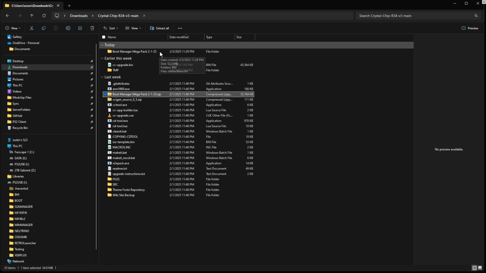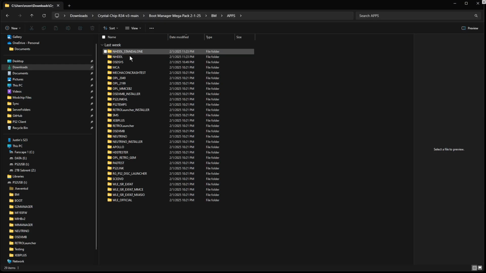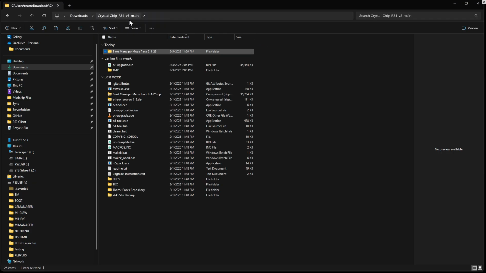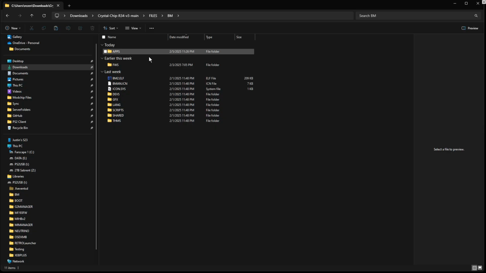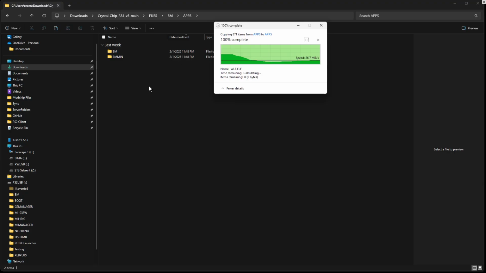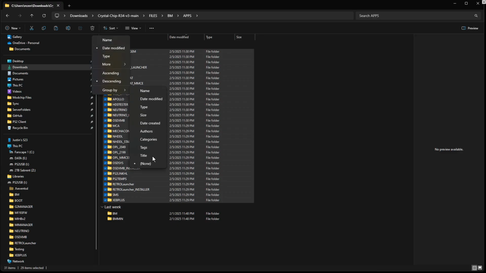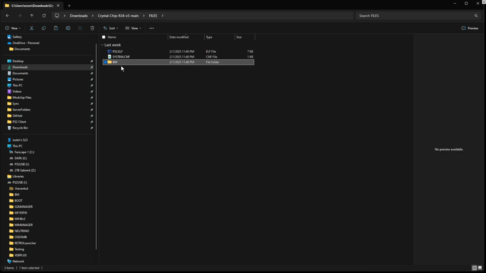So go ahead and open this. See BM for Boot Manager, apps, go in here. Now we're going to select all this, copy it. Go back to main right here. We're going to go to Files, BM, Apps, and we're going to paste it in here. Great. And go back to Files, this BM folder.